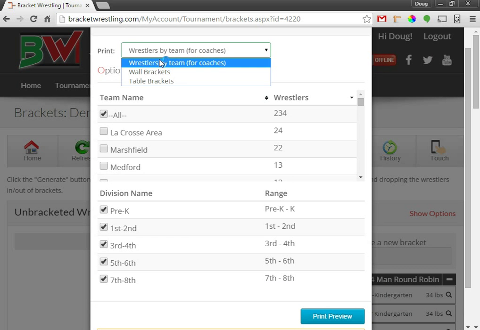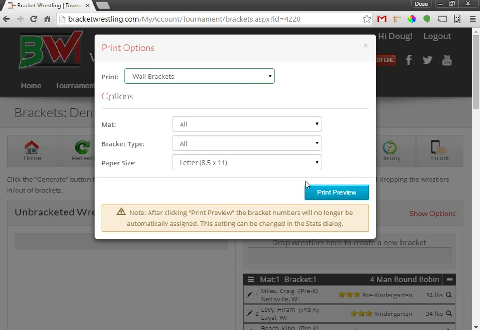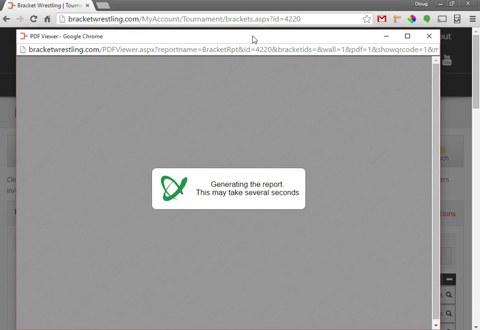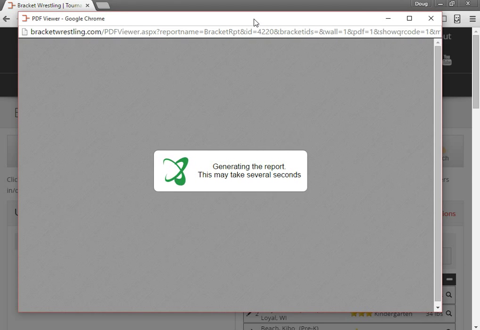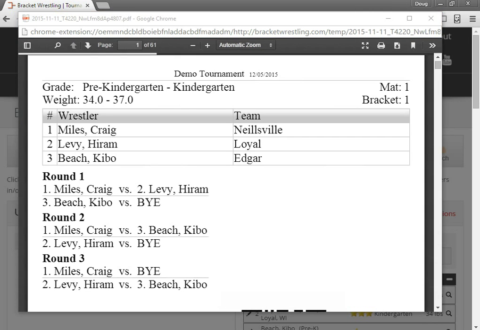Next, we're going to print the wall brackets. You can select what mat number, bracket type, or page size. Typically, people just want to print everything and get it out to the tables. So here we have the wall bracket. It's a lot bigger font, so it's easier to read when it's on the table, when it's on the wall.